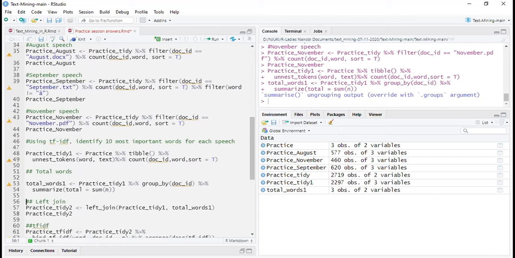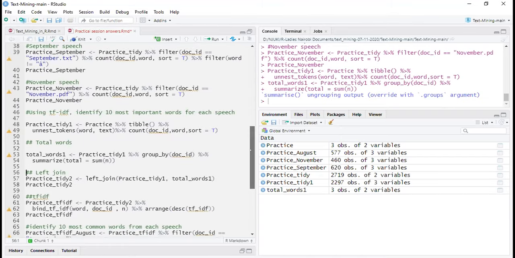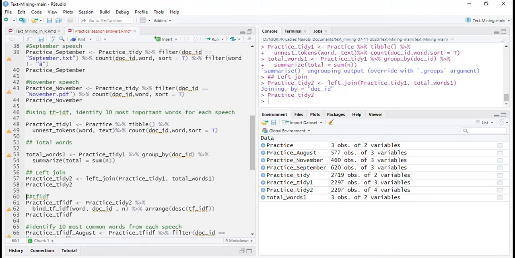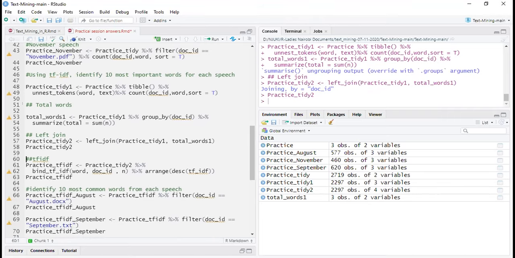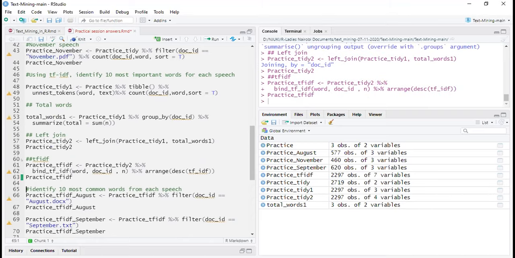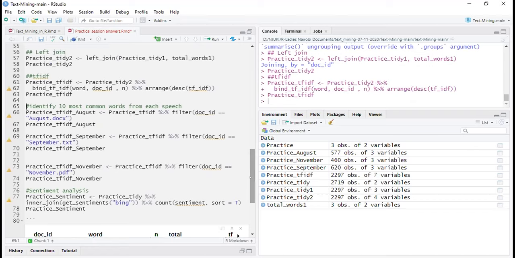Now we join the total words and the one that has the 10 most frequent words, using the left join. And then finally, instead of doing this from line 51 to line 58, we can easily do this with this simple line, as you have learned today.